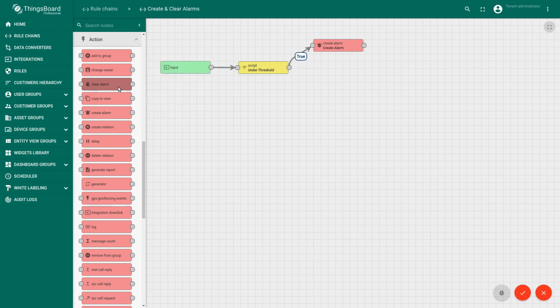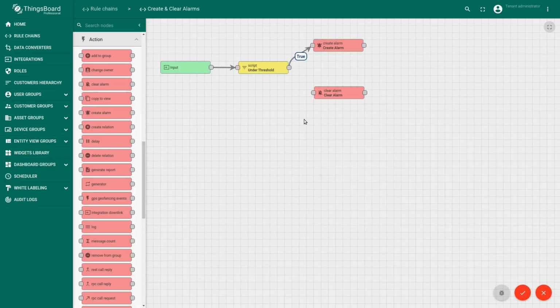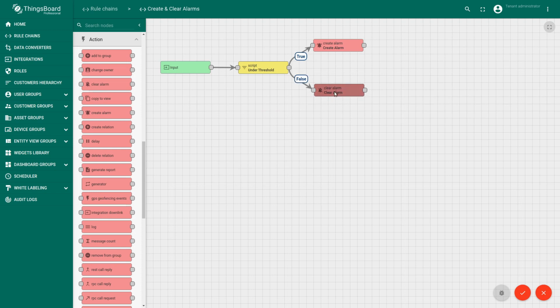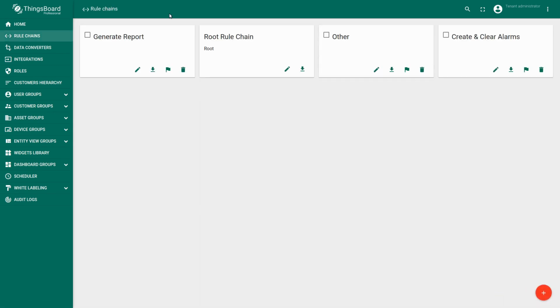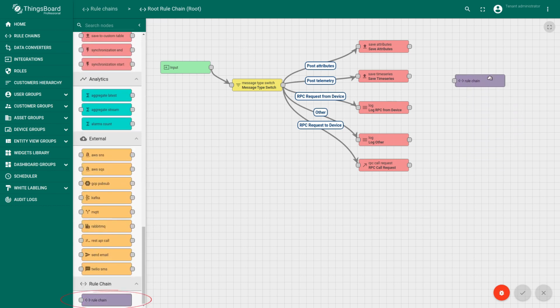To clear alarm message, we will add a clear alarm node. The alarm type, the same as for the create alarm node, click add. Add the relation with the label false. So this time, after the alarm was generated, if the incoming message will contain the value that meets our threshold, the alarm would be cleared. Now we need to go to root rule chain and add all incoming telemetry to newly created rule chain.